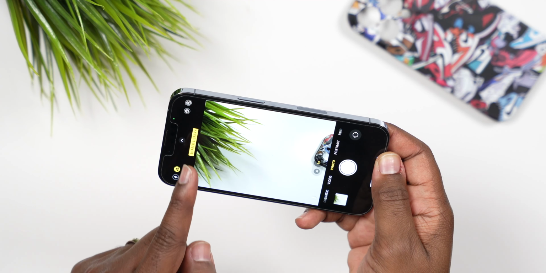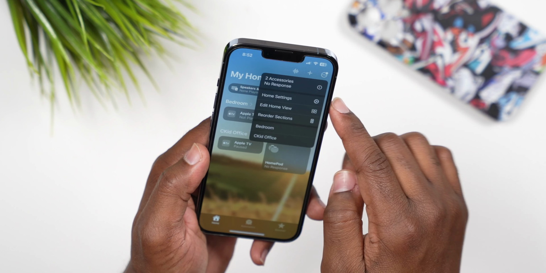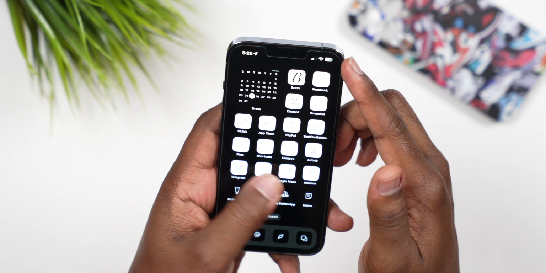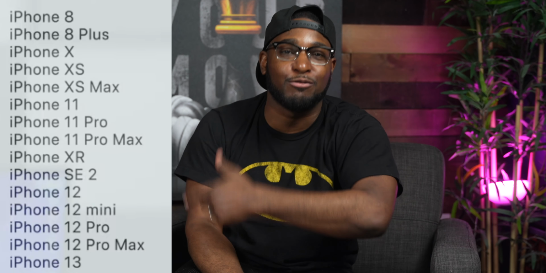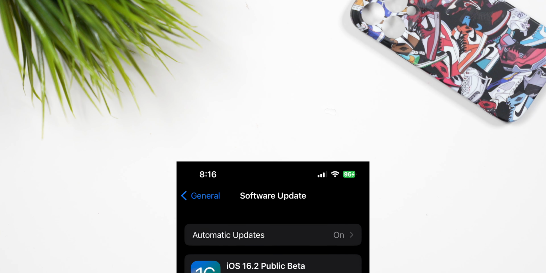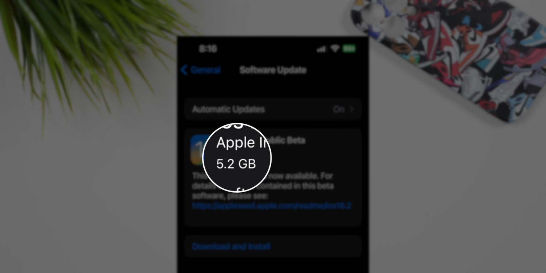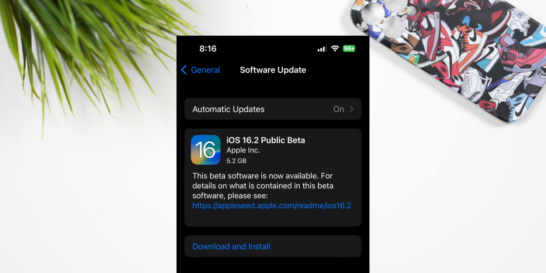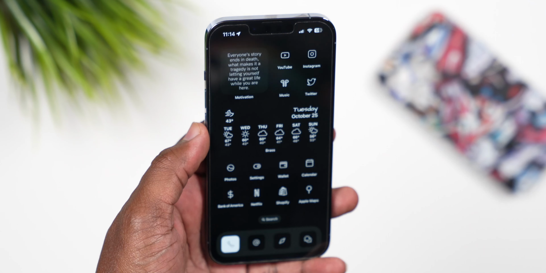What up, squad? So we got 6+ new features that were added to the iOS 16.2 public beta release, and if you've got any of these devices that are right up here on the screen, then this video right here is for you. So if we go into the software update screen here, you can see that this update is pretty much on the larger side, at 5.2 gigs, but luckily I've got some space for it. So let's go ahead and install it.